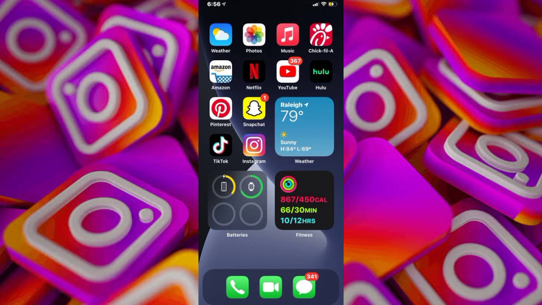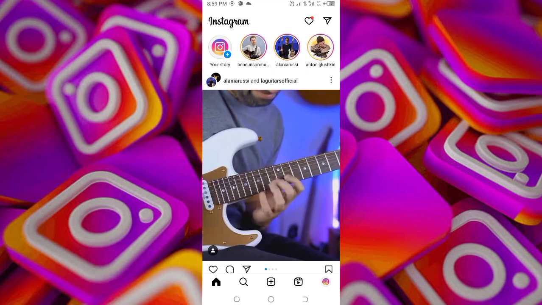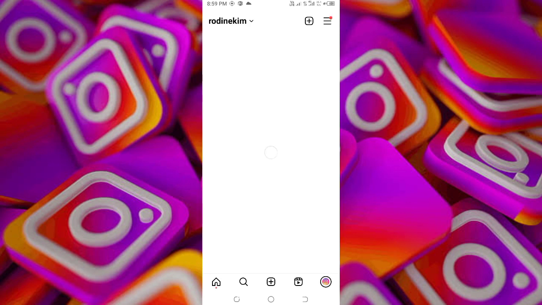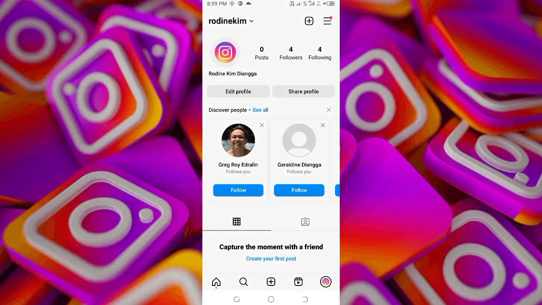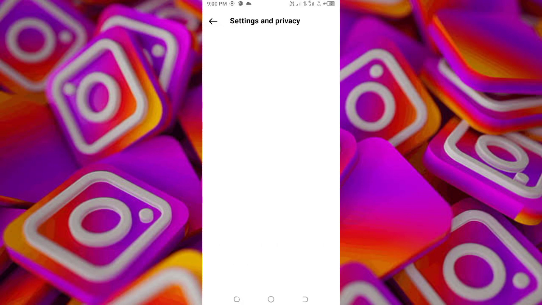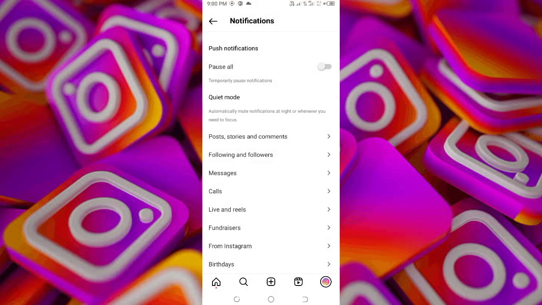First, access Instagram settings. Open the app. Tap on the profile icon at the lower right corner of your screen and click on the three bars at the upper right corner. To customize your Instagram notifications, navigate to Notifications, Messages, and Enable Options.